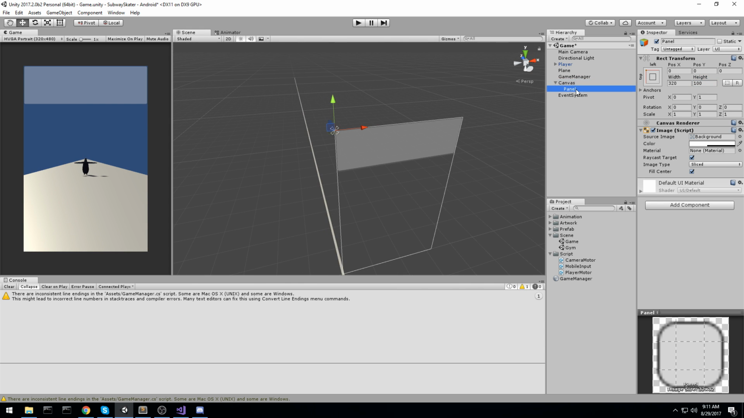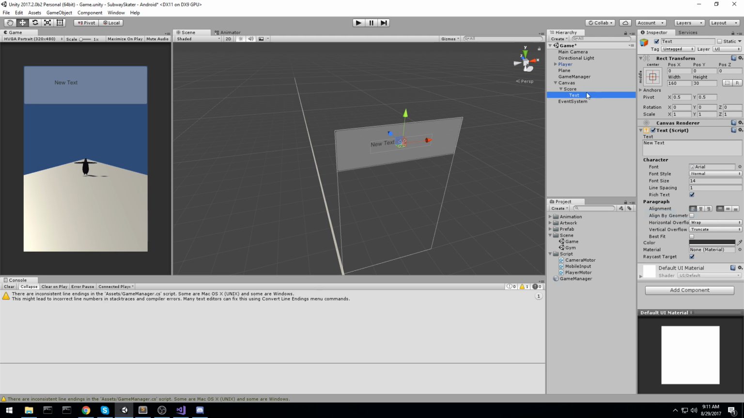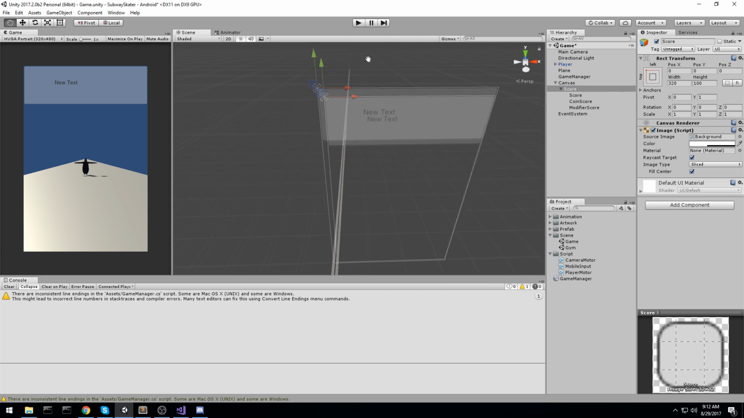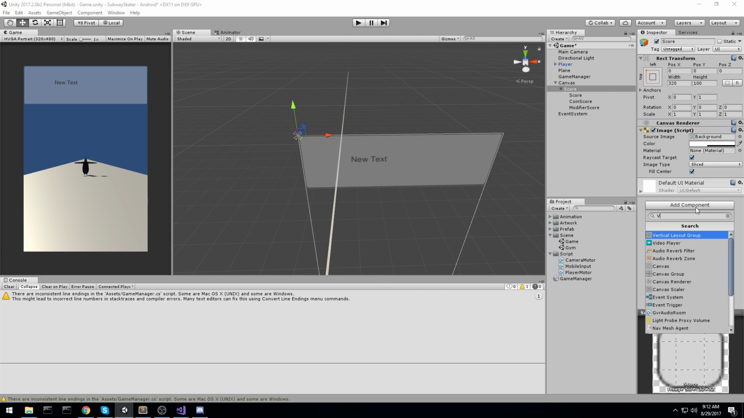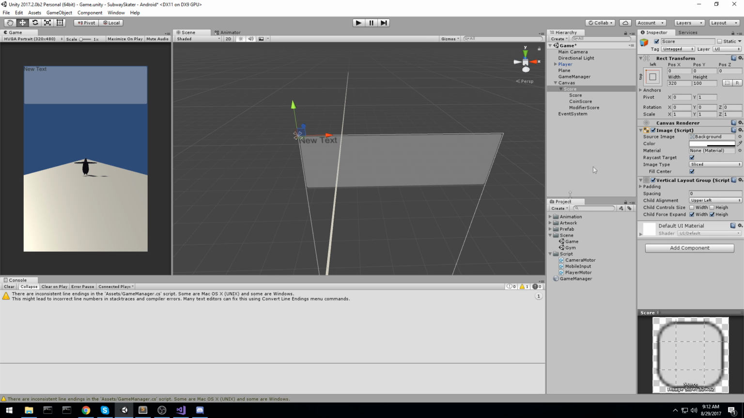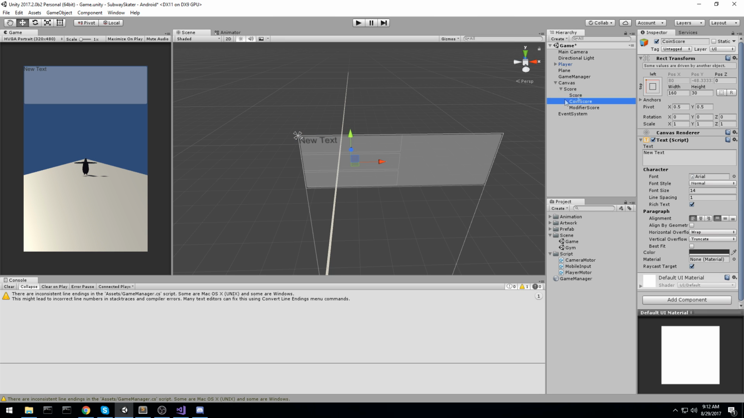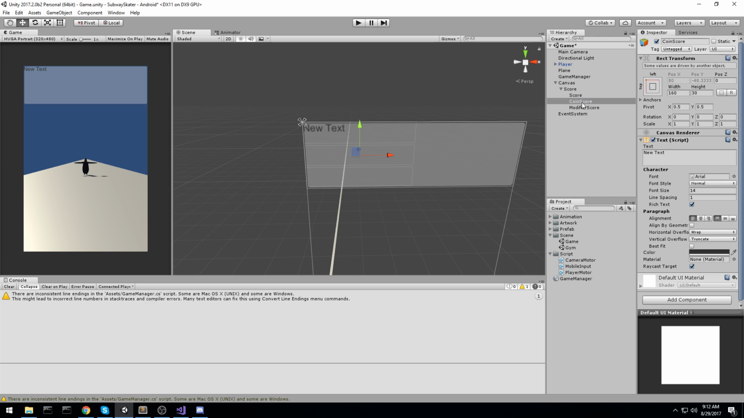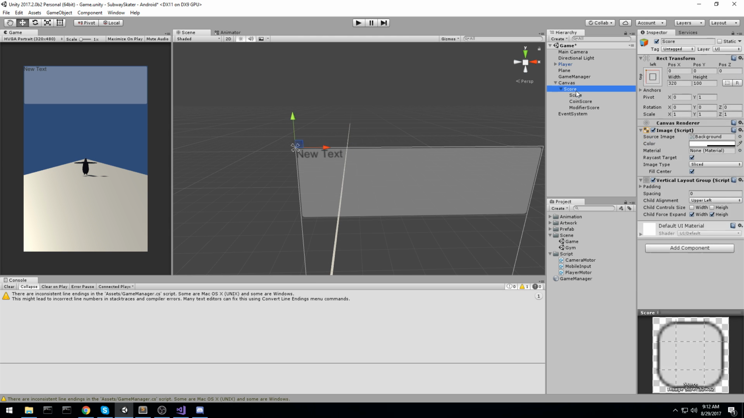Inside of that panel, I'll call this scores, and I'll create some more UI text in it. So that's going to be the score in general, that's going to be the coin score, and that's going to be the modifier score just beneath it. So modifier score. I'm going to add a vertical layout group to this, so they're all going to stack one on top of each other like this, and for some reason we can't get these ones to display beneath it.